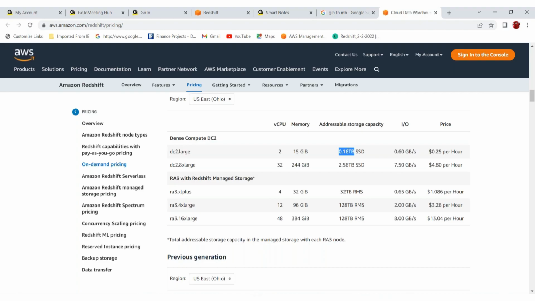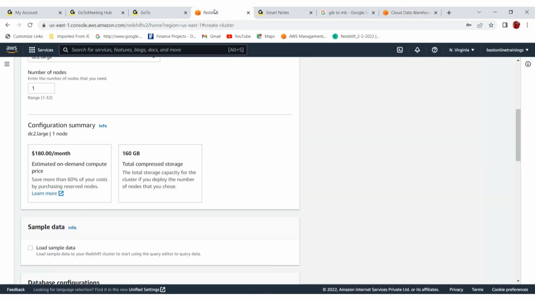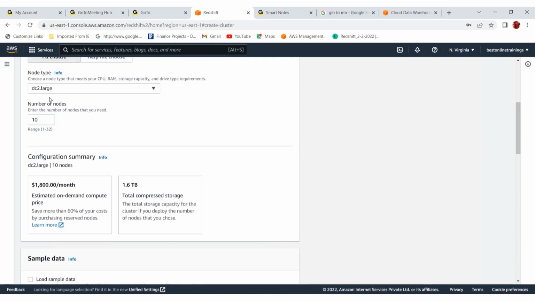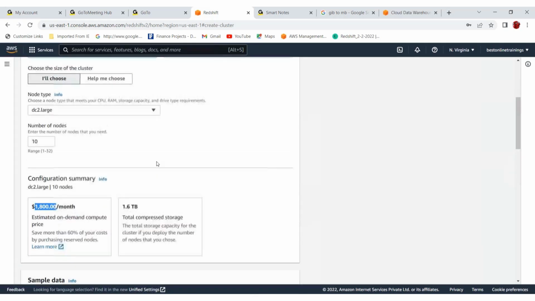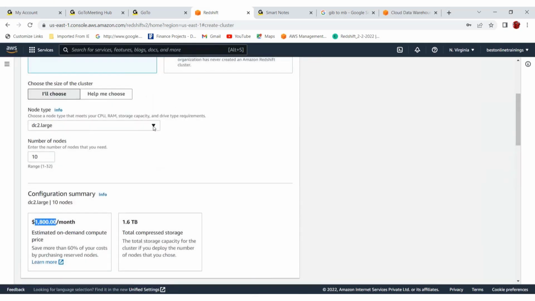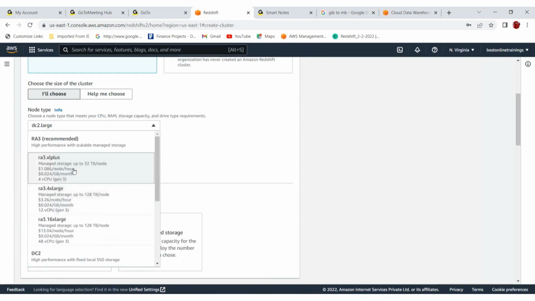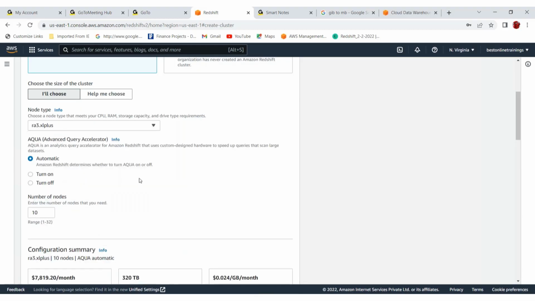For example, I will show you one more. You have 1 TB, right? If you have 10 DC2 large nodes, you are getting 1.6 TB for $1,800 per month. But AWS recommends that instead of going for DC2 large, go for RA3 XL Plus. RA3 XL Plus is also cheap with respect to storage, and has very robust performance. All RA3 is better performance than other node types.